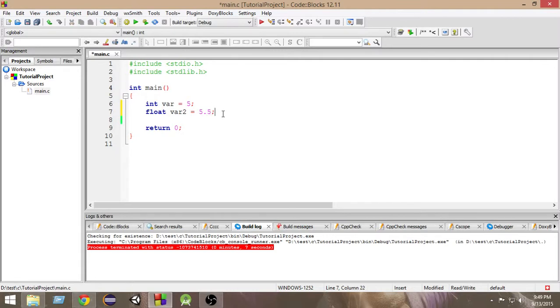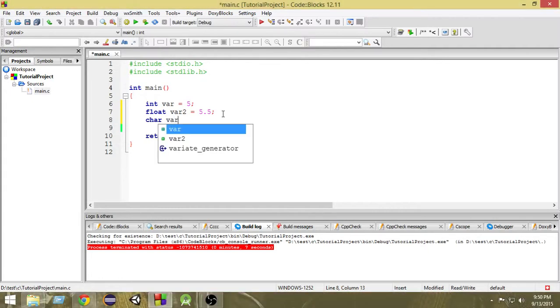Another type of variable is char. Char is the short form of character. Inside this kind of variable we can store a single character like A, B, C, D, or whatever. And whenever you are storing characters, you have to put single quotation marks. So within these single quotation marks, I can write A. Now A is stored inside this char variable.